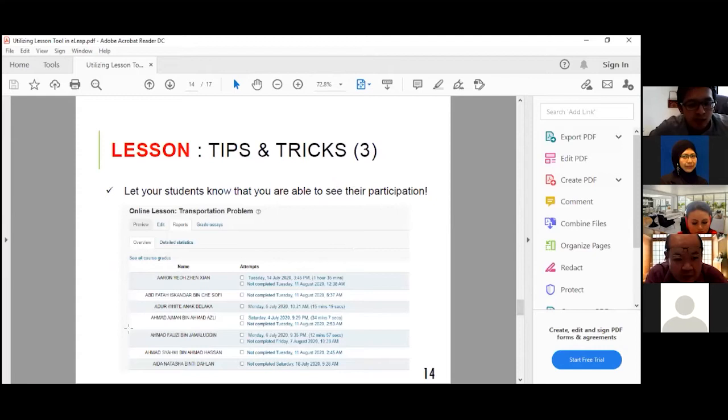Yang ini macam yang saya tunjuk tadi, report tadi kan. Saya memang screenshot yang ni, saya letak kat WhatsApp group. And then I tell them that I know whether you watch or you complete the lesson or not. Lepas tu kelam-kabut dia orang buat. I mean, they watch, sebab they know that we are monitoring them whether they really go through the lesson or not, and then how long. Just sajalah nak bagi macam takutkan sikit diorang kan.